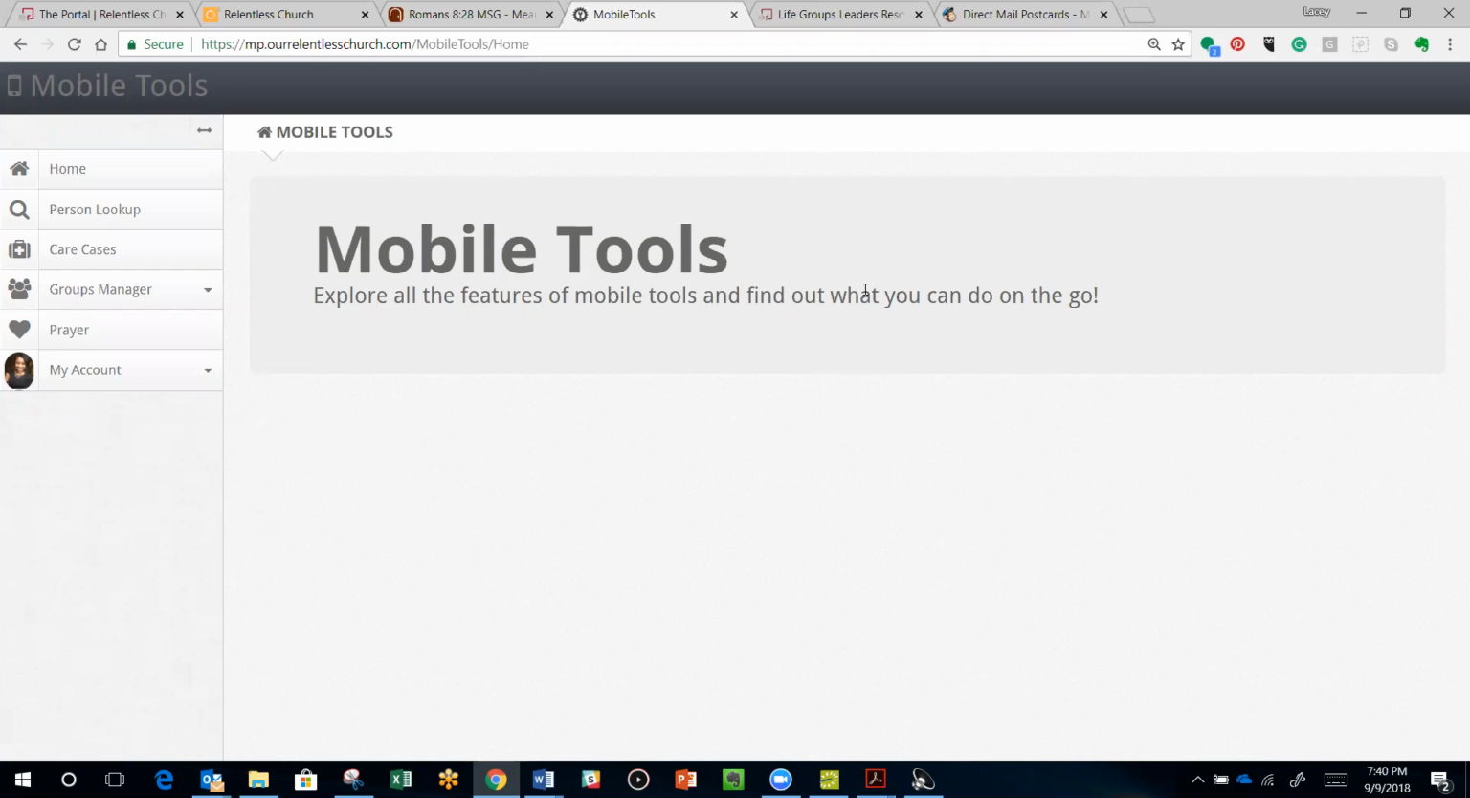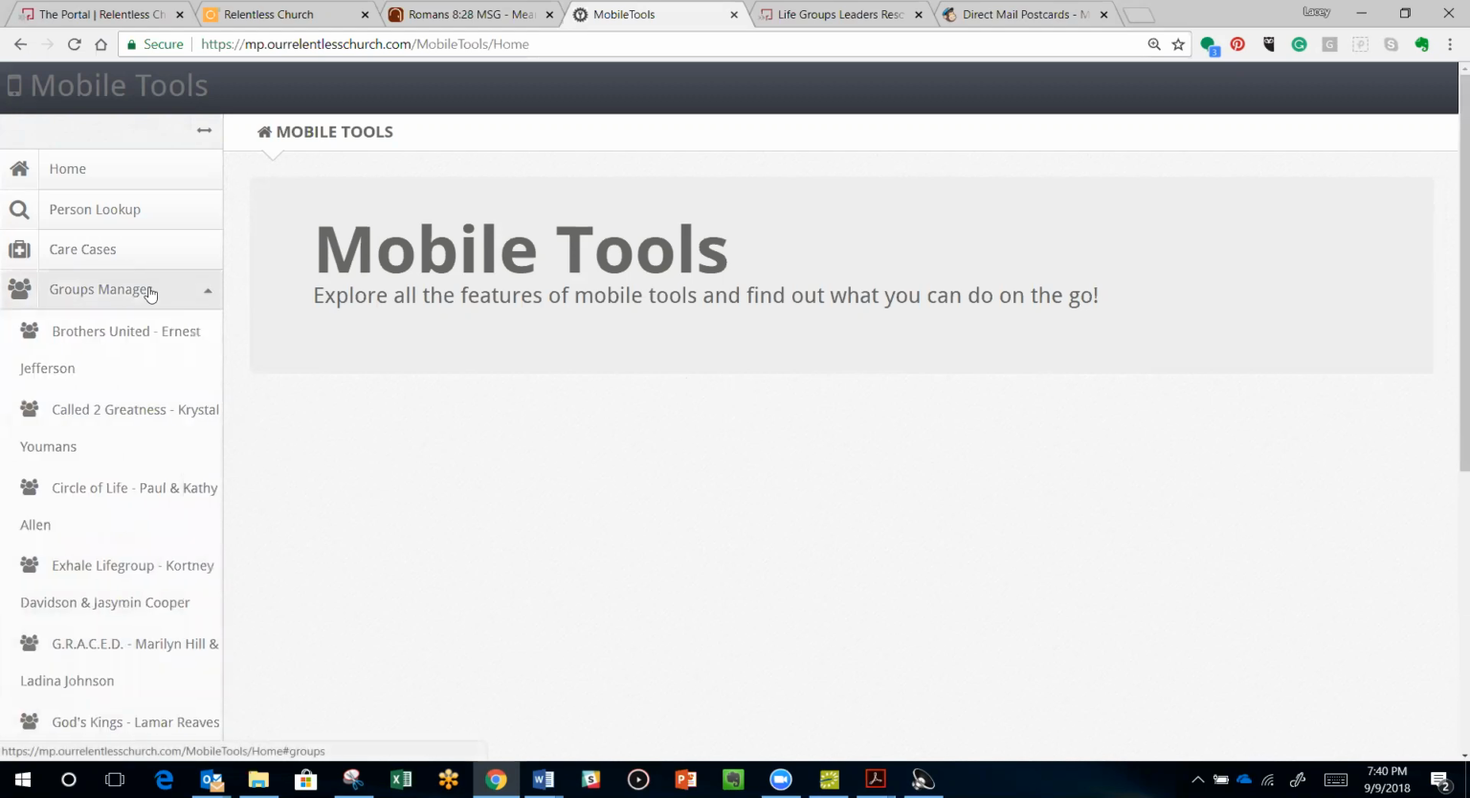As you might remember from our training, mobile tools is the area in which you can take attendance and also just send communication to your group, as well as add any members to your group that do not sign up through the website. You can do that here. So I am on the home page of mobile tools, so I'm going to go to my group manager now.